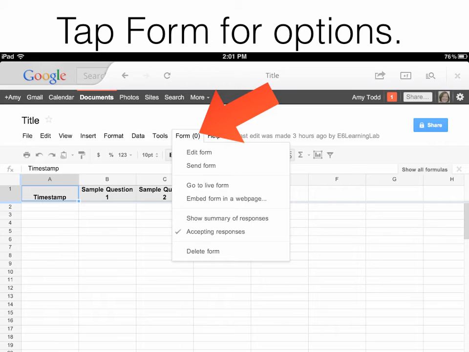If I want to embed it in a web page, I can click Embed Form in a web page to get the embed code, the HTML, and then I can embed it as a widget or a gadget on my wiki page or on my School Center page, whatever website you might be using.